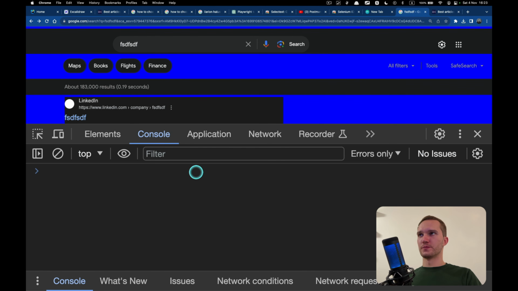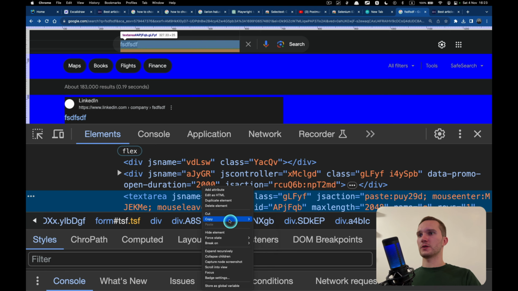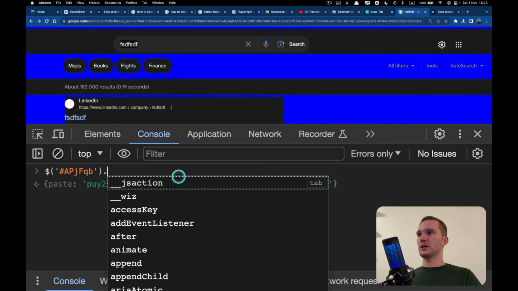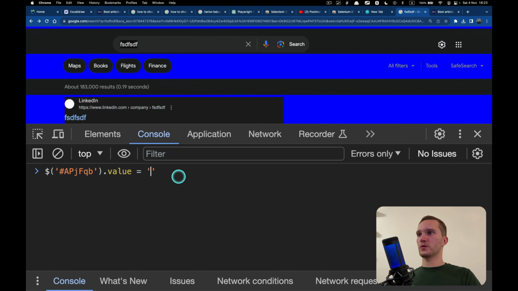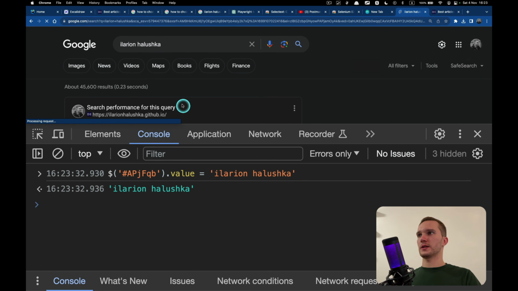Let's try to replace all. Let's do everything via automation, copy selector, boom. So selecting one element, value equals, boom, Ilarion Halushka. Then what? Yeah, let's search, quickly search.